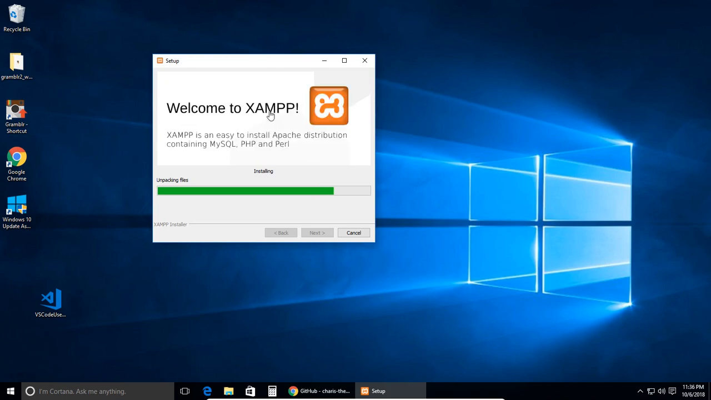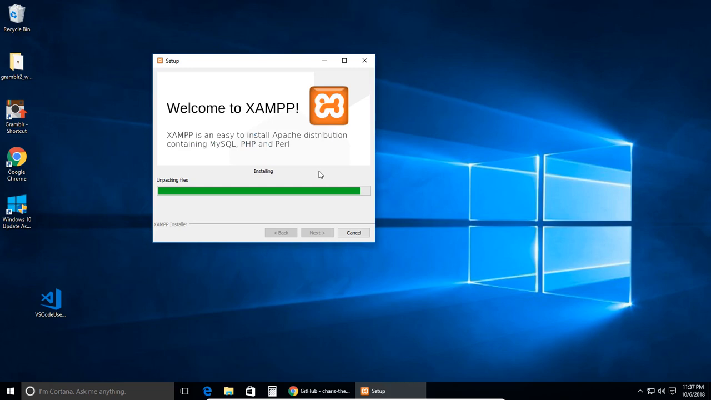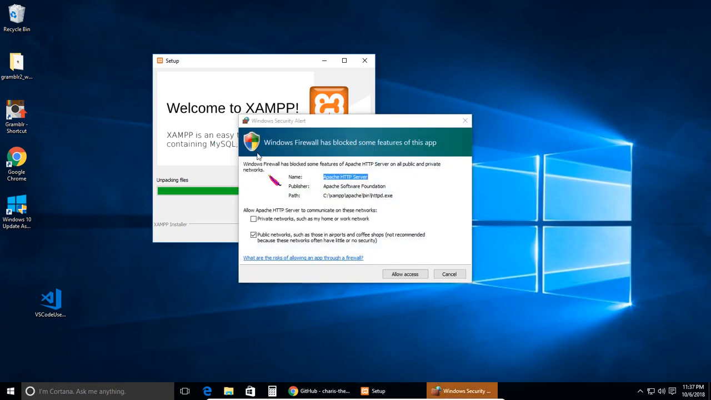The M stands for MySQL, which is our database. The two P's, one P stands for PHP and the other one stands for Perl. Now, PHP and Perl are programming languages that we can use to create dynamic websites. So what we really want for this project is the first P for PHP.